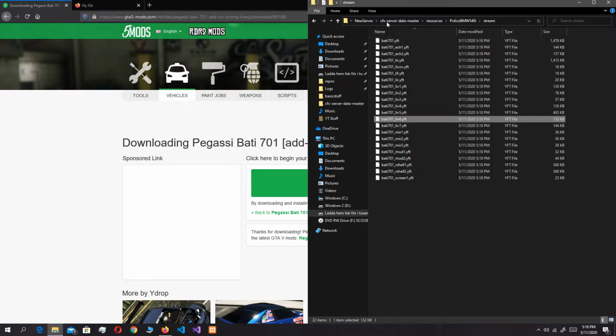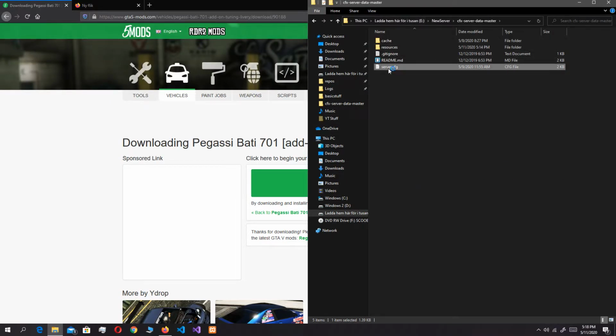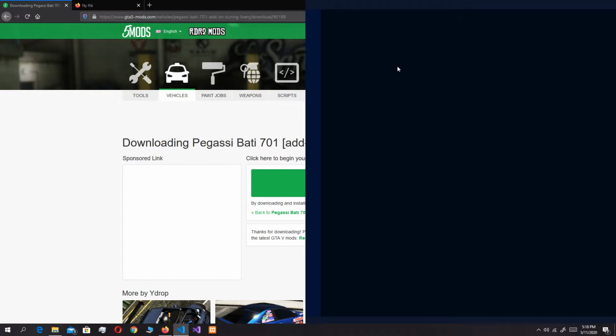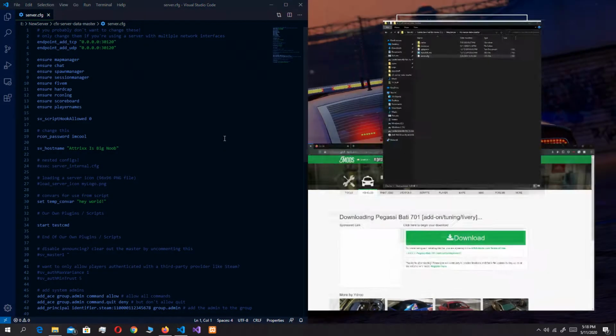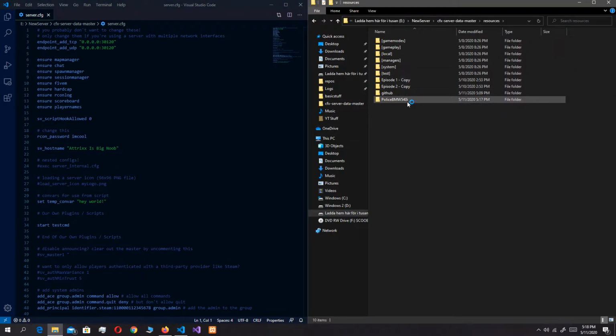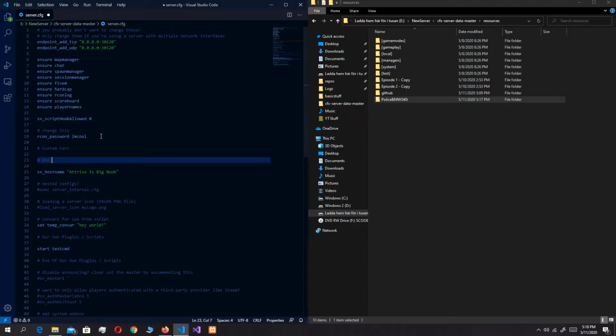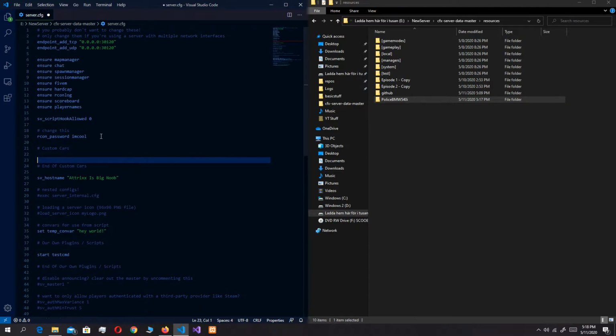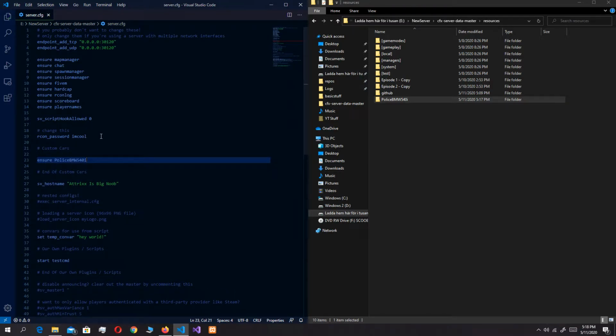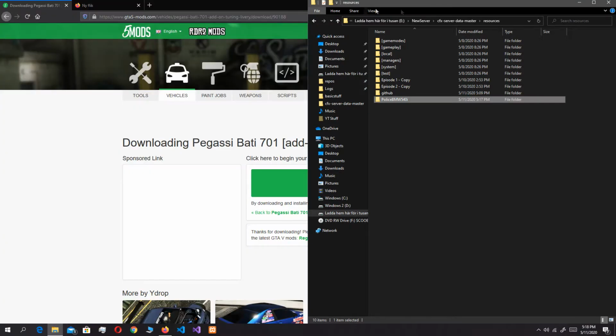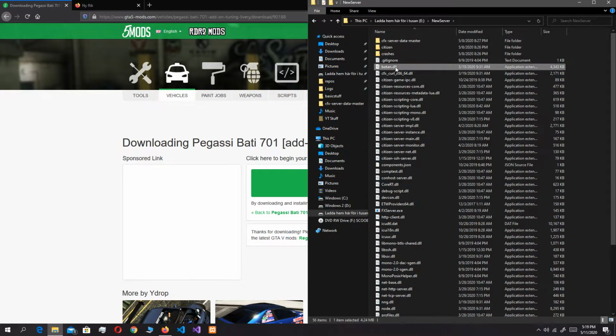So now if we go into our config, we can just add, I'm just going to copy that name. Let's add custom cars, end of custom cars there. Ensure and then put the name, or just do start. I'm going to do ensure though. There's basically no difference.